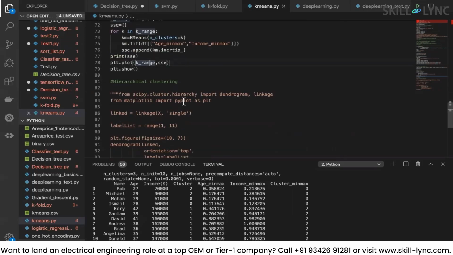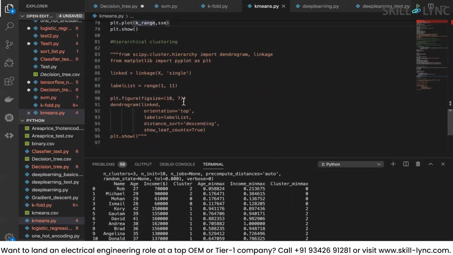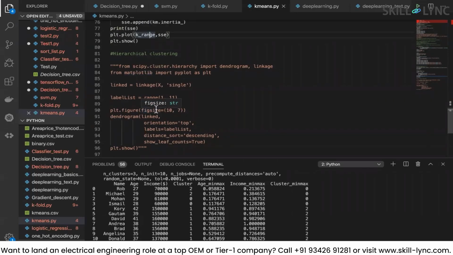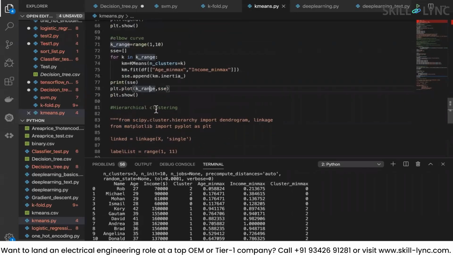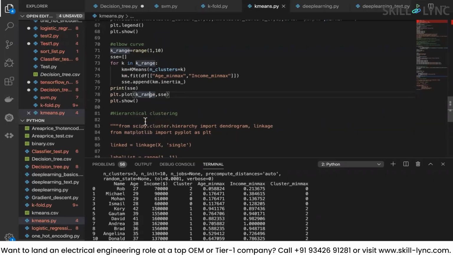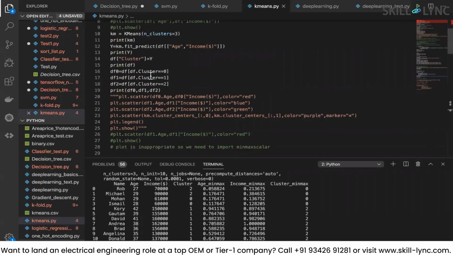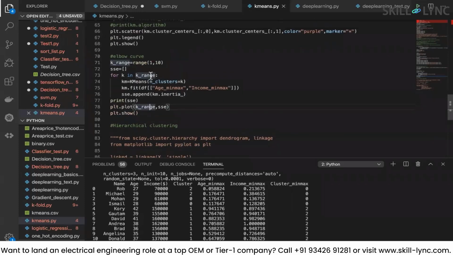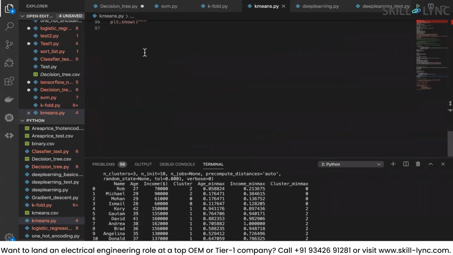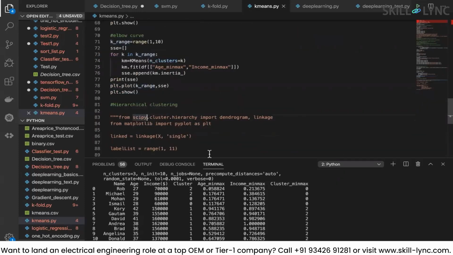Now in hierarchical clustering, same thing, from scikit-learn or from SciPy. So you have to find the difference between SciPy and sklearn. Okay, note this down. What is the difference between sklearn and SciPy? Tell me the answer in the next session.